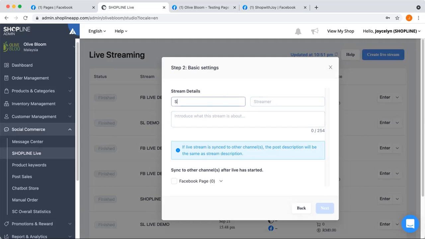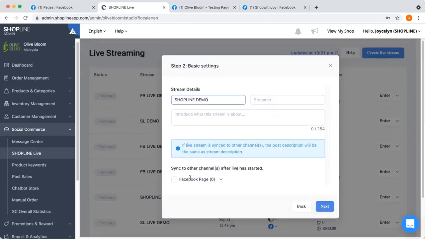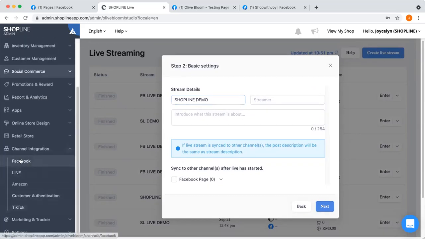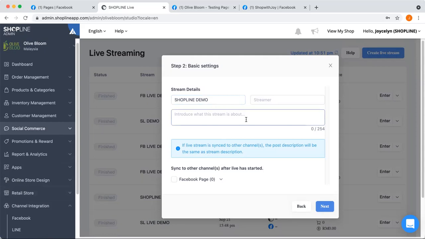For stream name, let me just put in SHOPLINE demo. So the next thing is to sync to the Facebook pages. But before you can perform this action to sync to the Facebook pages, you'll have to go to your channel integration, then go to Facebook and connect to the Facebook pages that you plan to sync this live stream to. So just mind that. Please remember to connect to your Facebook pages before you can come to this step over here.